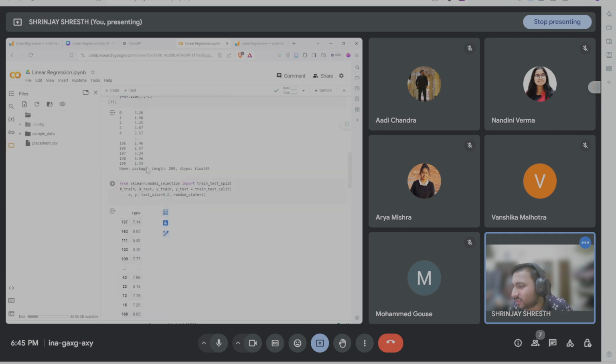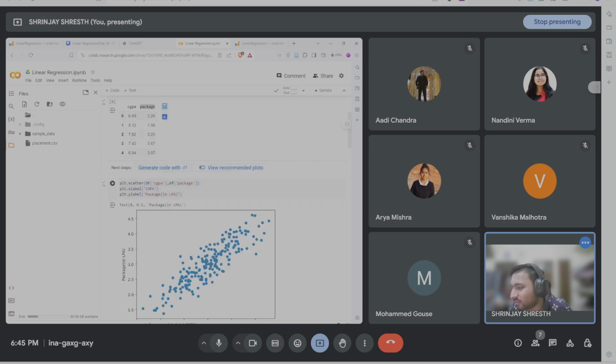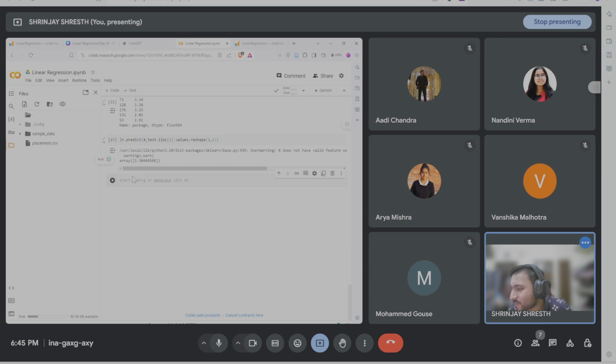Oh, just a mistake. Okay, so this was your scatter plot, but now I want the line through which these points pass, right? I want that line. So how do I get that line? I'll say plt dot plot. So if I do this, I'll get the line.